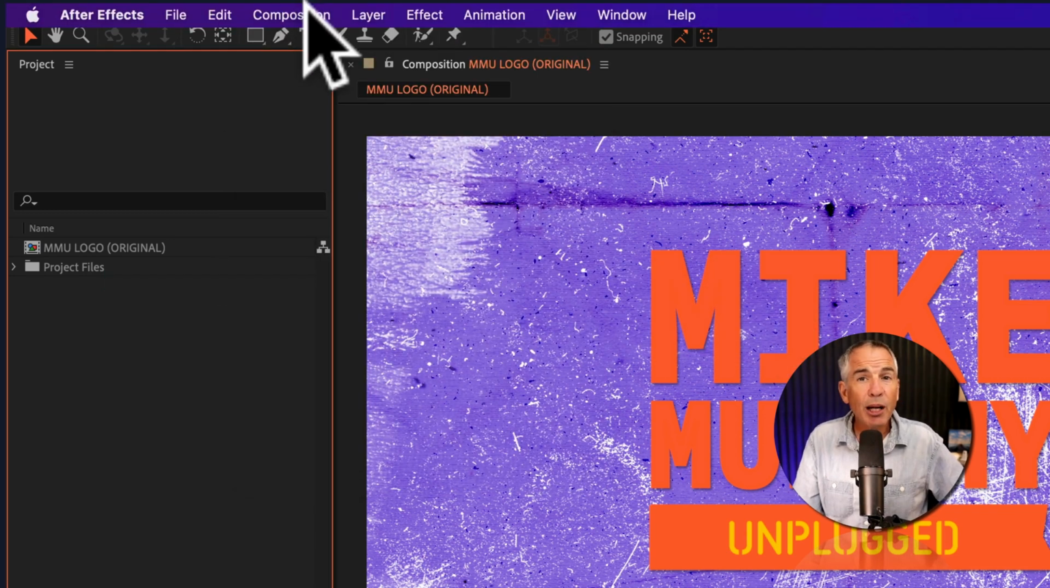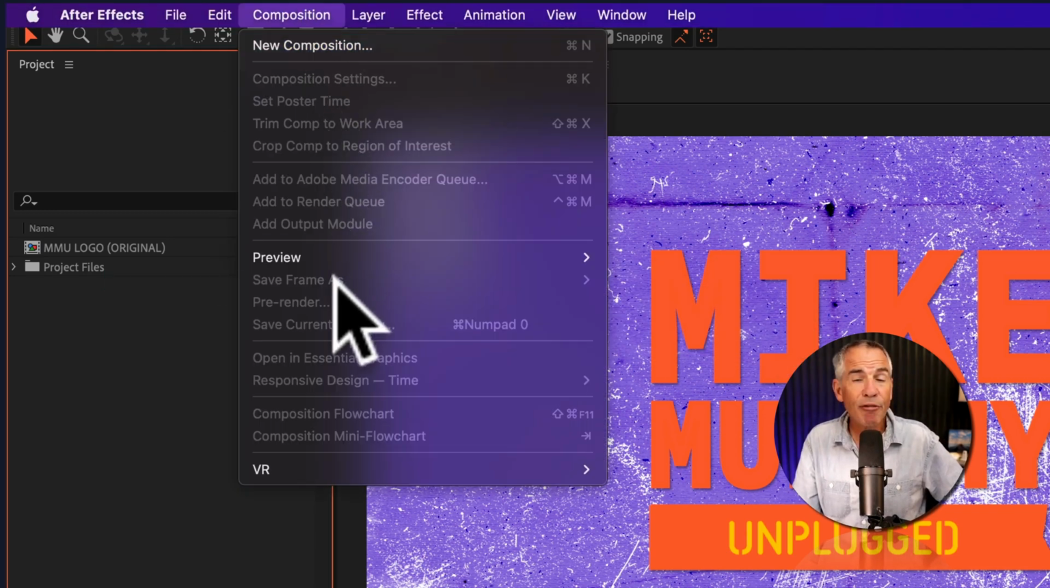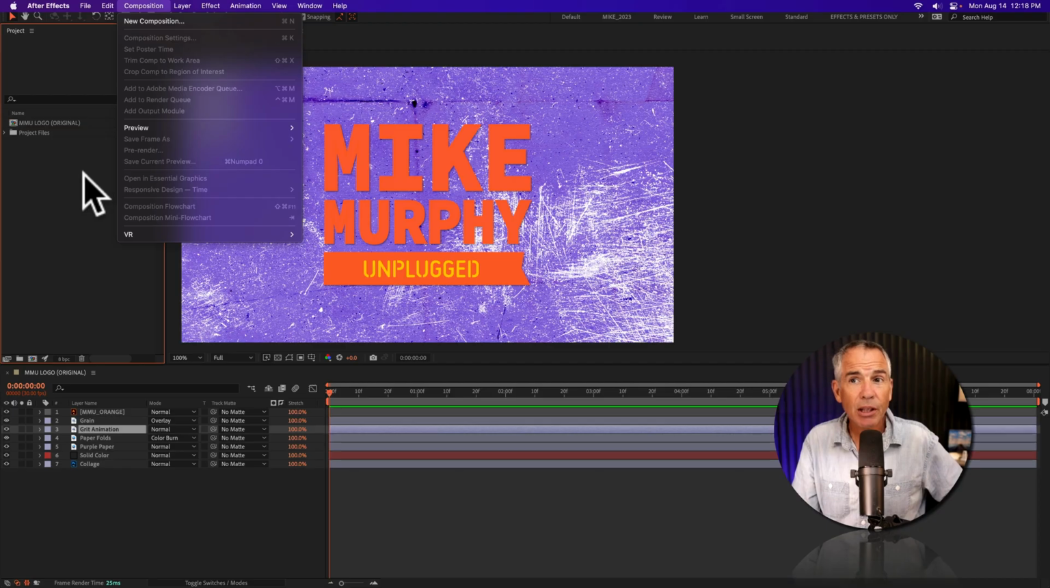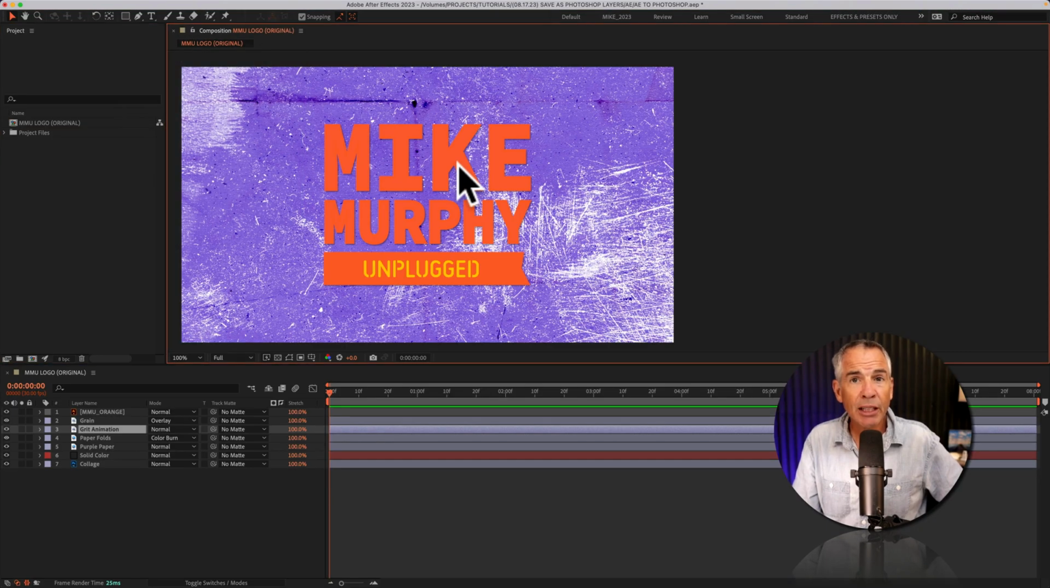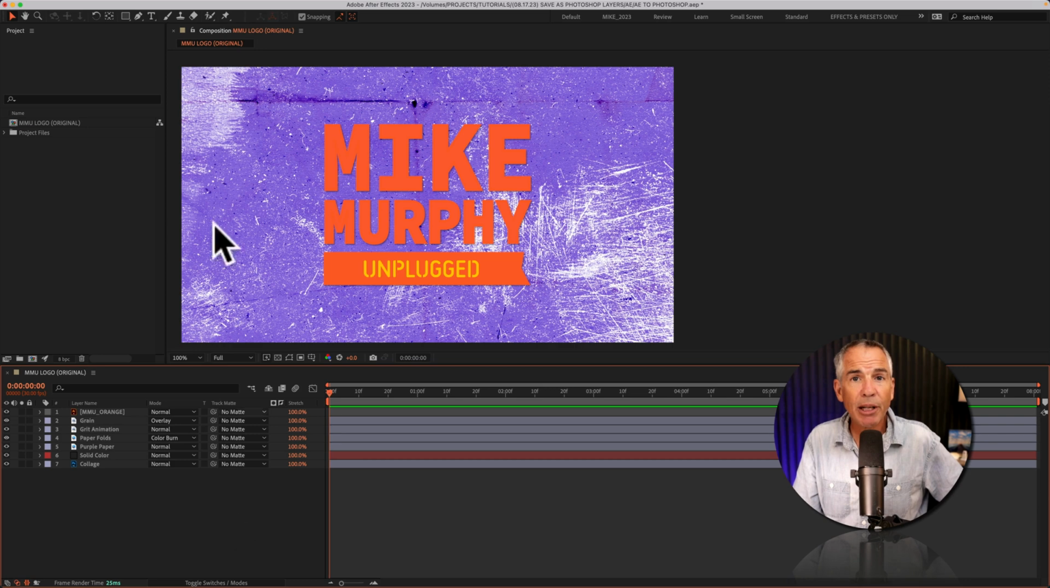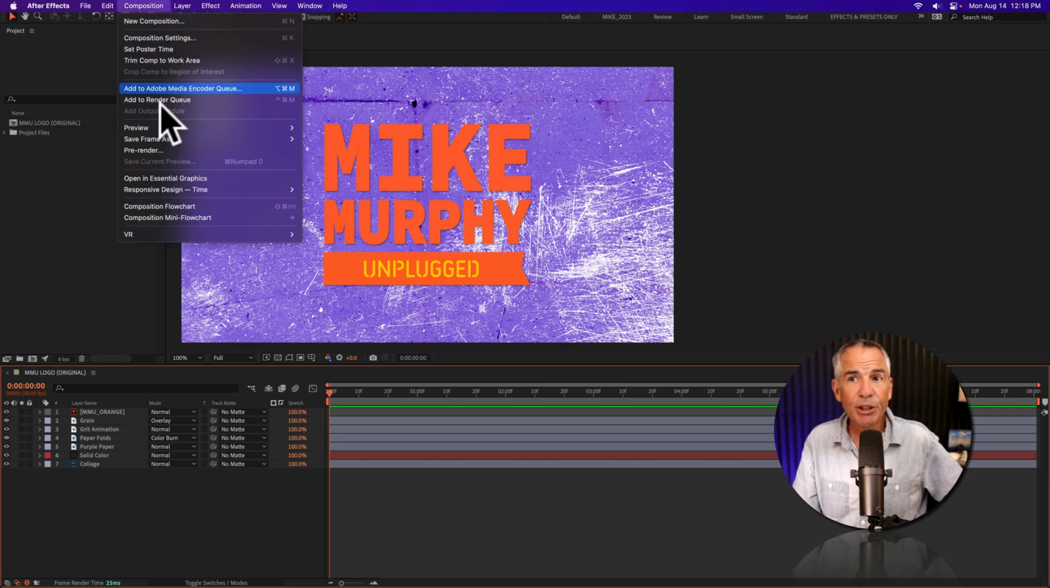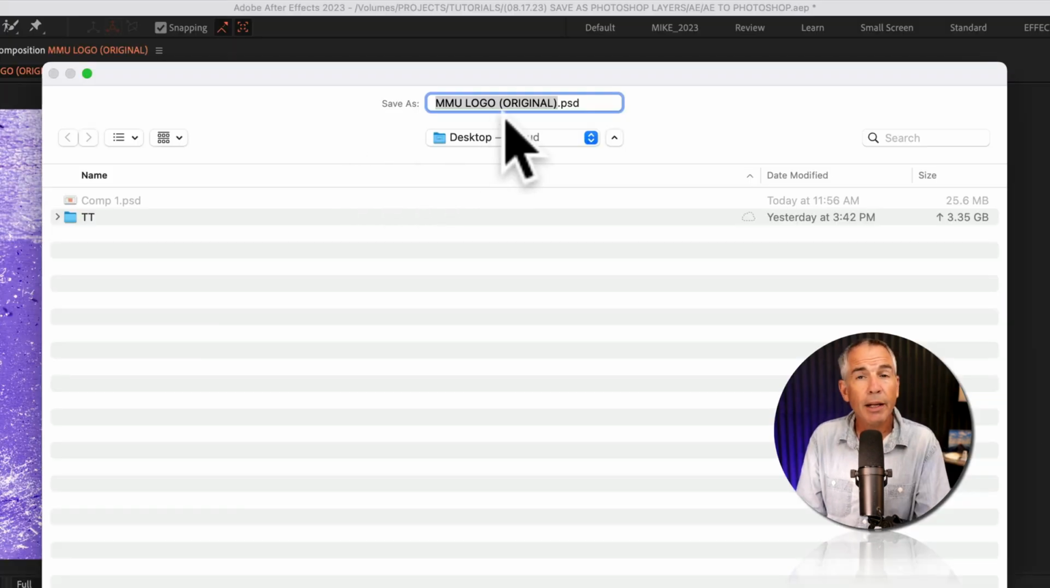If you go to the Composition menu and Save Frame is grayed out, all you need to do is either select the composition window or your timeline. And then when you go back to Composition, you should see the option for Save Frame As, and select Photoshop Layers. I'll click. Now you need to give your Photoshop document a name.